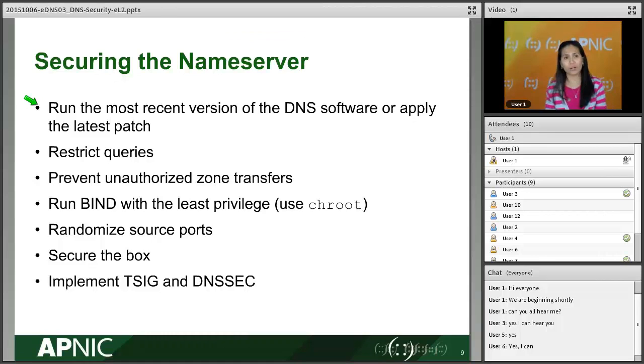So first of all, of course, you want to run the most recent versions of your DNS software. That's not always possible. Maybe you have server limitations. Up until now, we see DNS servers that are running bind 4, 5, 6, 7, 8. Bind 8, you shouldn't use anymore. You should start using bind 9, because there are a lot of vulnerabilities in older versions of bind. But up to now, we still see them.